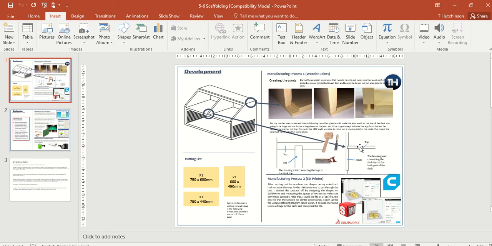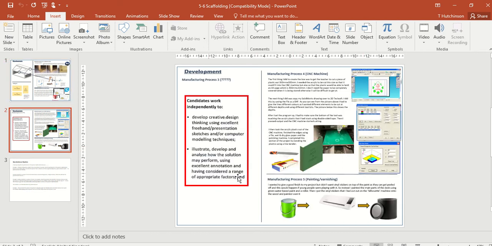Notice that it's a mixture of 2D sketches, some pictures, isometric sketches. It's whatever you can add in and add great detail to it. Okay, and that's the 2 pages, and you should break that down.